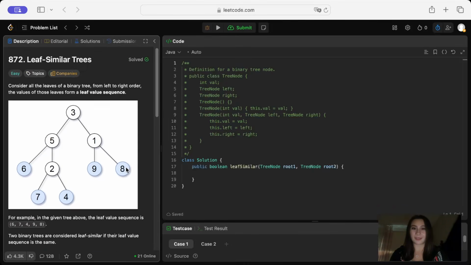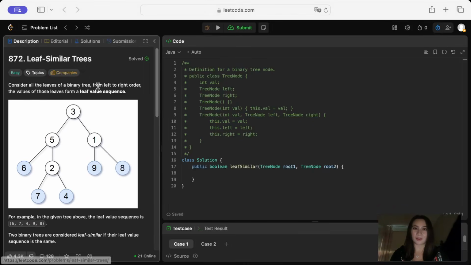So also, a lot of you guys requested that I do dark mode, so I'm trying that out this time, and we'll see if we like it.